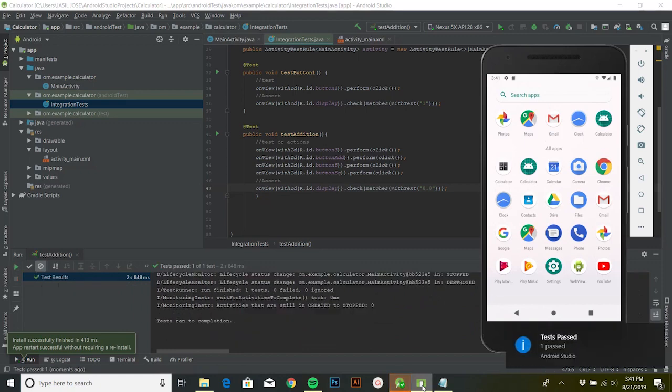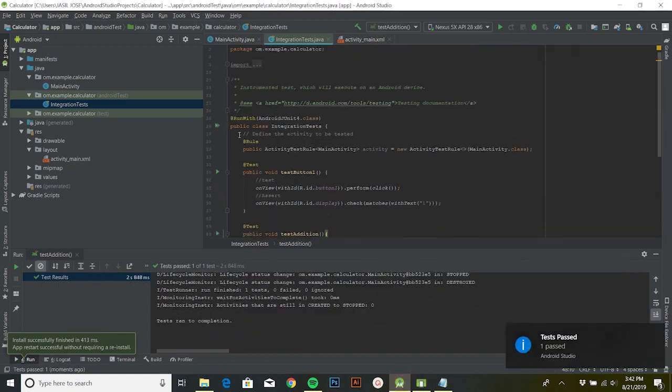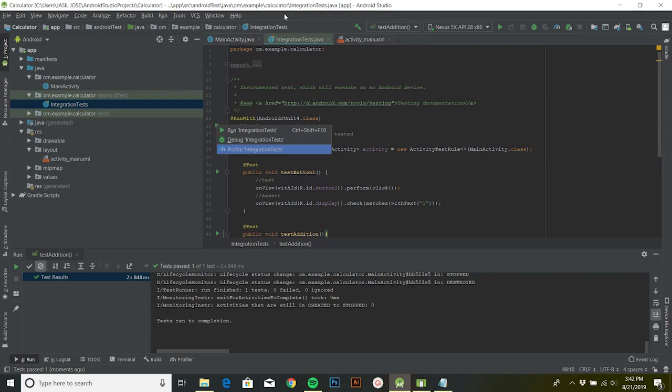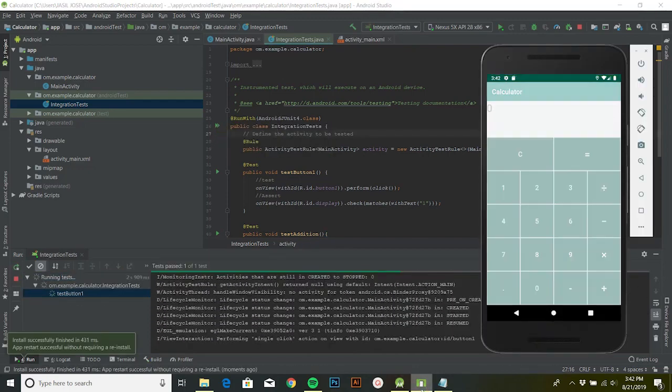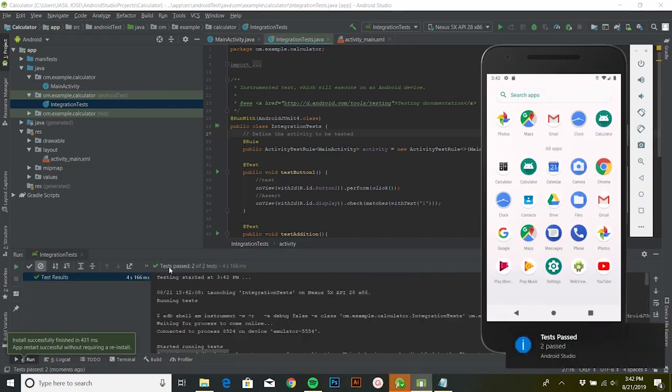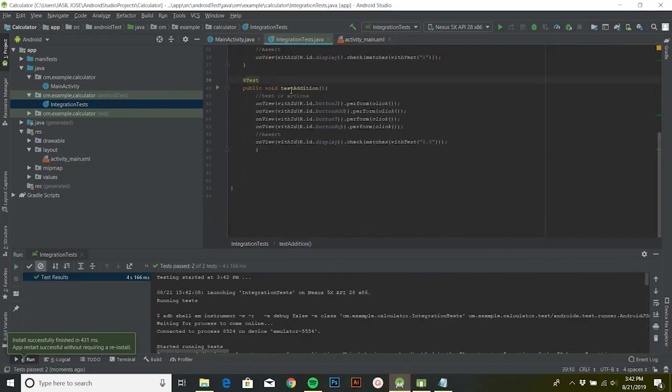So as you can see, the app ran. Let's run both tests together. As you can see, it runs the tests individually, as we saw in the beginning. Now let's go ahead and write another test, let's do multiplication. I'm just fast forwarding my video so that it won't take much time.